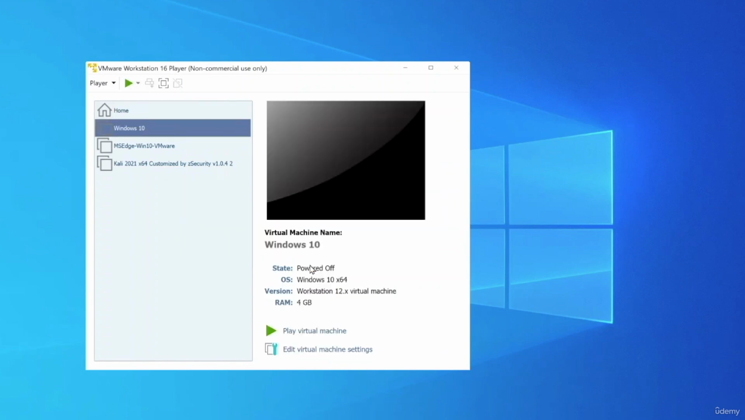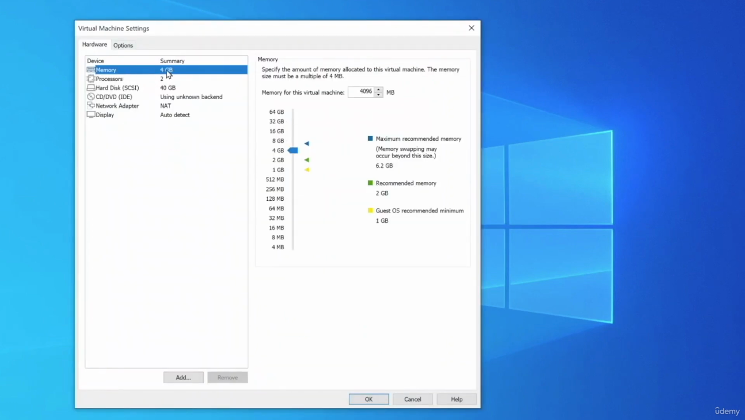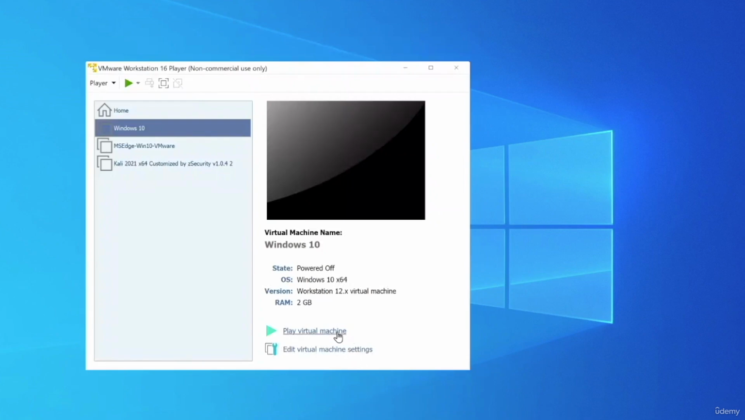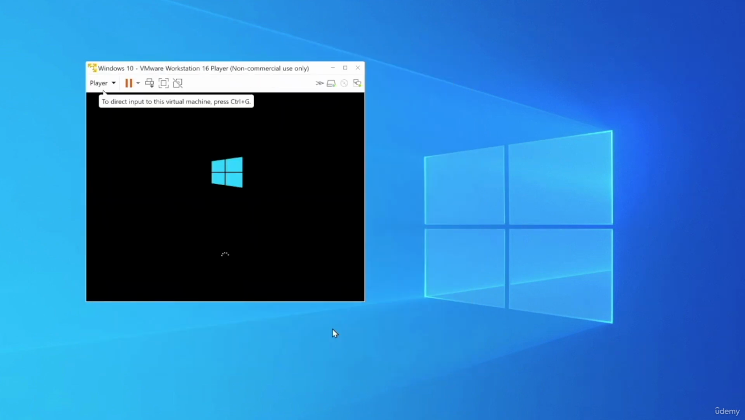And perfect, as you can see now, it's imported in here. And as usual, we can simply start it by clicking on the green play button. But before doing that, I actually want to modify the amount of memory it has. So we're going to right click and go to settings. As you can see, by default, it's set to have 4 GB of memory. I think that's a little bit too much. It doesn't need that much. So we're going to set that to 2 by dragging the slider down to 2. We're going to click on OK and start it by clicking on the green play button.